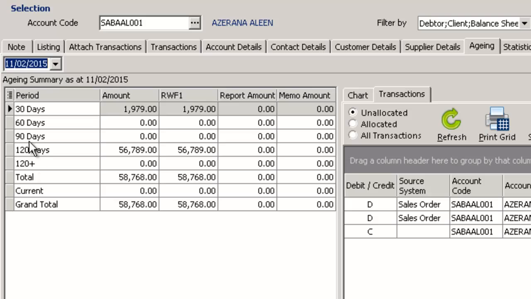So for example, in here we have 30 days, 60 days, 90 days, 120 days, etc. Although you could have 2 days, 4 days, 12 days, whatever would be required. You can see that for this student, Aline, we have a 30-day balance sitting at 1,979 francs. Down below we have some at 120 days. This again informs our decisions, informs our communication with that particular student.